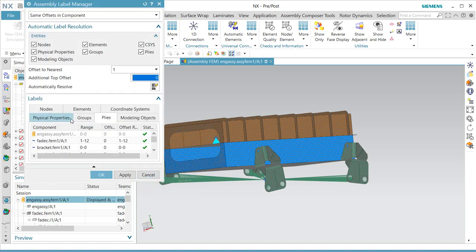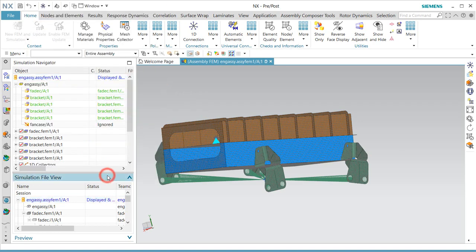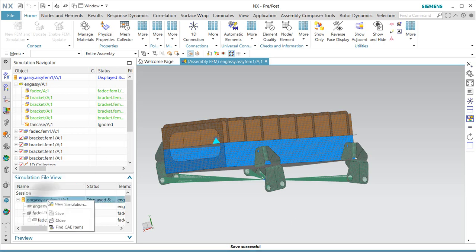Next, because we've assembled a number of finite element models, there could be conflicts in the element and node numbers and plies and all sorts of different coordinate systems as well. Here we can specify an offset if we'd like to control exactly where those nodes and elements will be in terms of their numbering, or we can just simply automatically resolve any conflicts, which is what I've selected. We'll go ahead and save that, and next we'll create our simulation model.